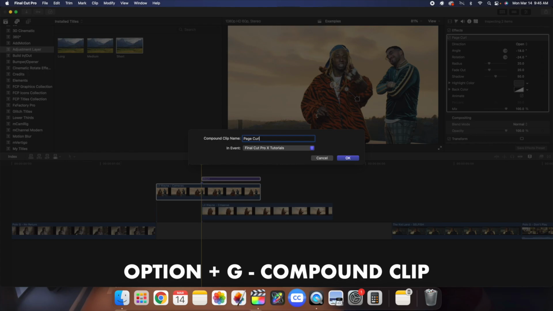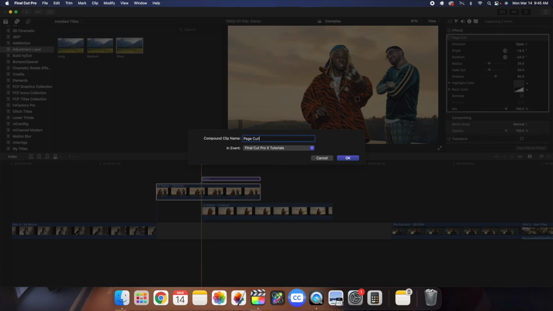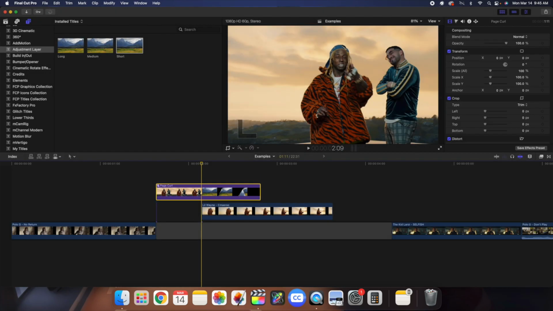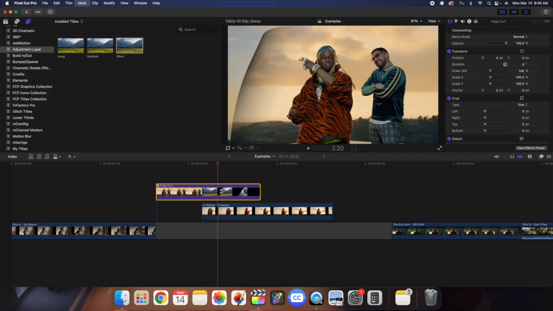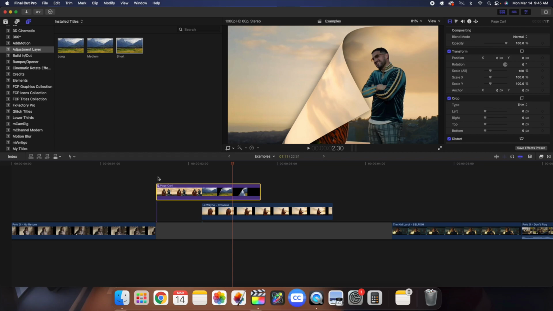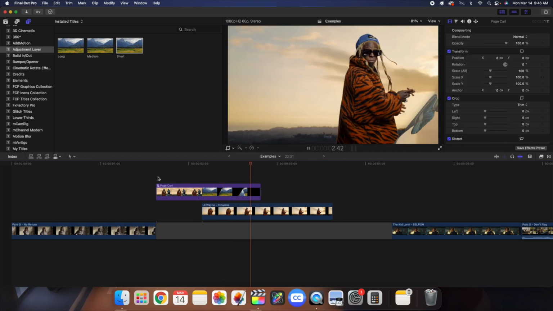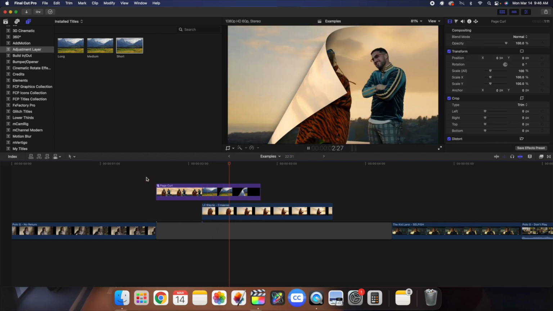So there we go. You want to compound the adjustment layer with the clip right here. So if I click on OK, there we go. I made a little mistake there. So play right here, and there you go. Now you can see the clip underneath it. So it's a really cool effect to have, and there you go. You have this really nice page curl effect right here.